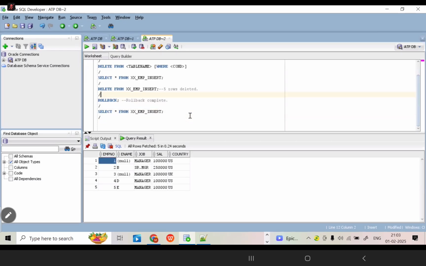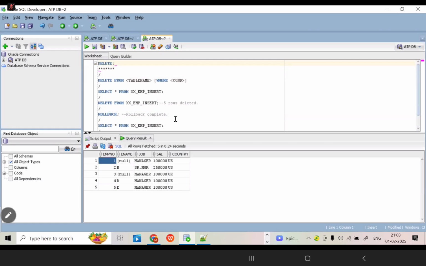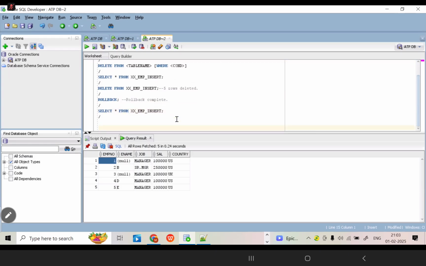What is the syntax? Is there one syntax or not? We can use the where condition. Now I can write it. How can we delete a single row? Single row deletion. Okay, how can we do that?